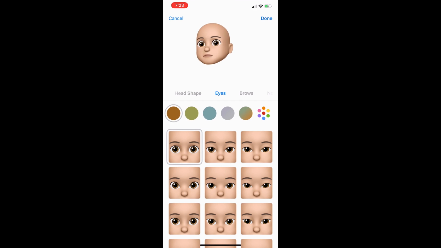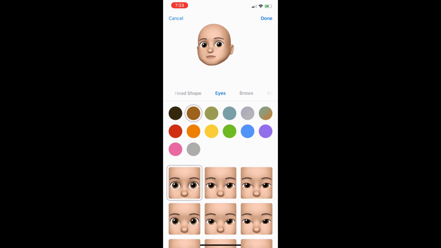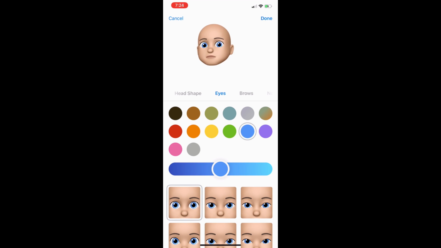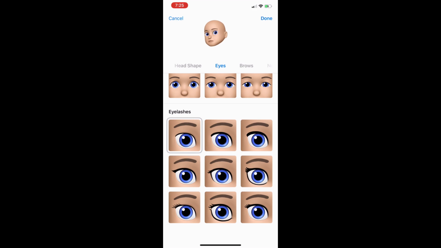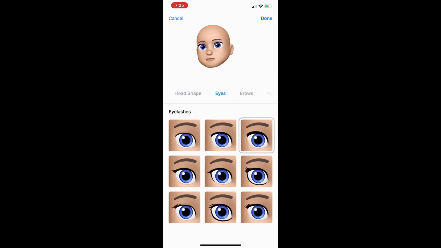Step 7. Tap Eyes after adding your chin. You'll first choose your eye color. Again, you can use the slider to choose a more specific shade of a particular high-level color. Next, you'll choose your eye appearance. Finally, select the eyelashes you want to feature on your Memoji.